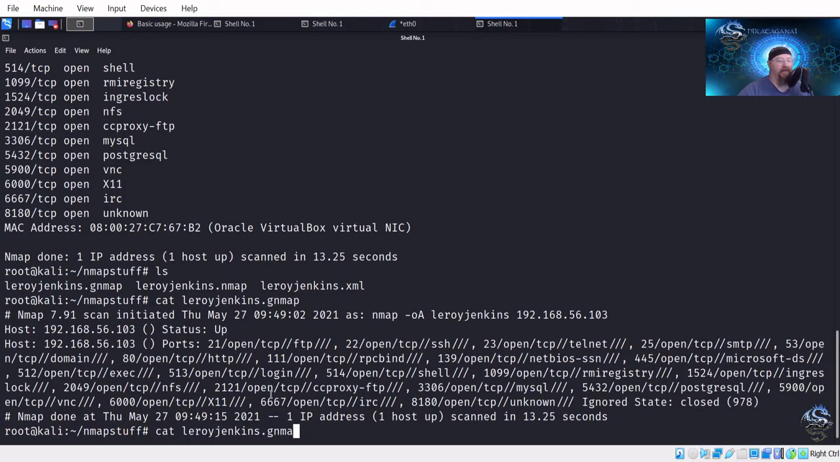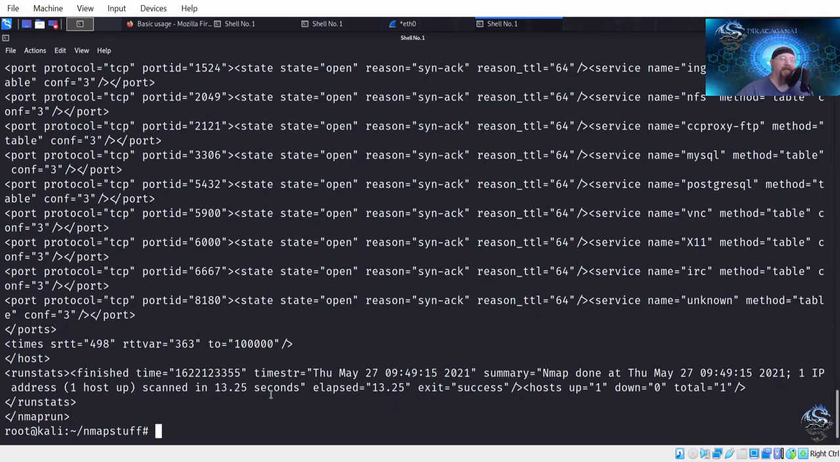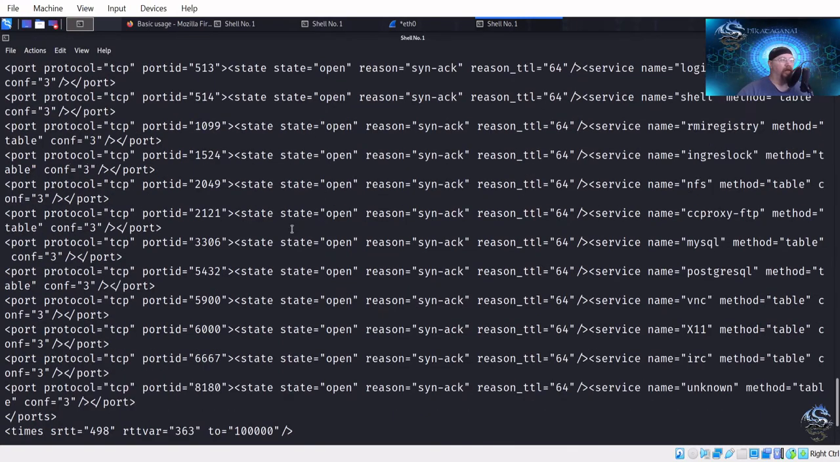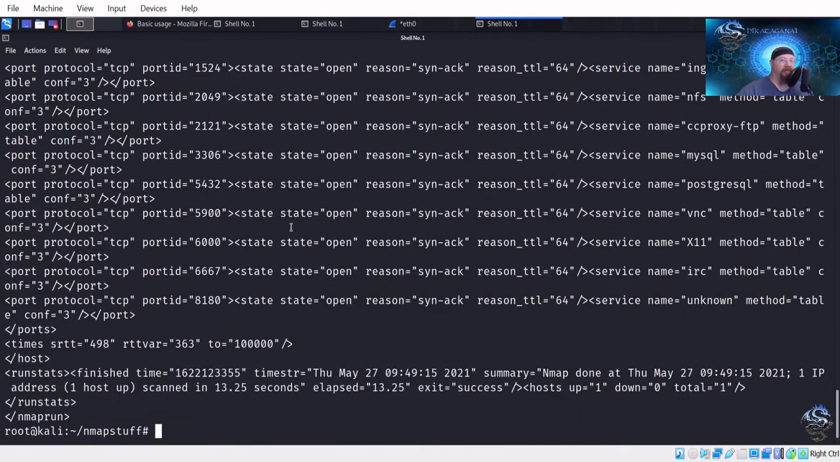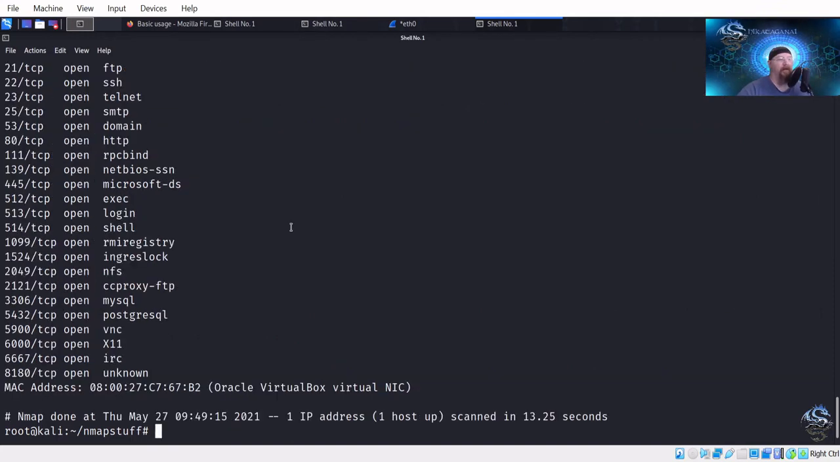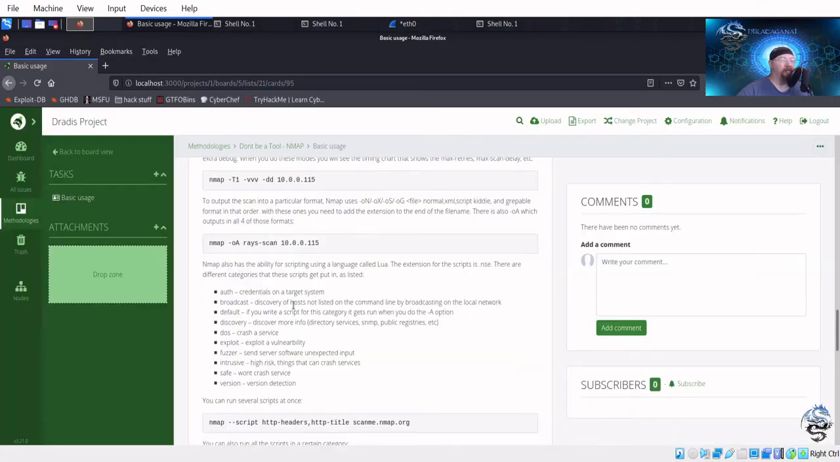And if I want the XML one, to see it nicely in the browser you'll also have to copy a style sheet over. But you can see this is the same thing in XML format. And of course, you have just your regular Nmap version, which is the one we're very used to seeing. Okay, so those are the ways you can output it.